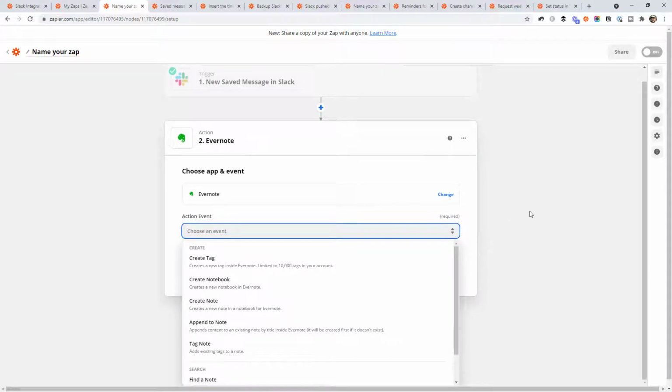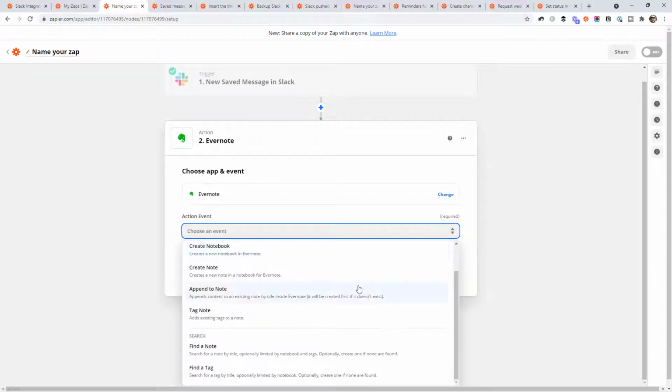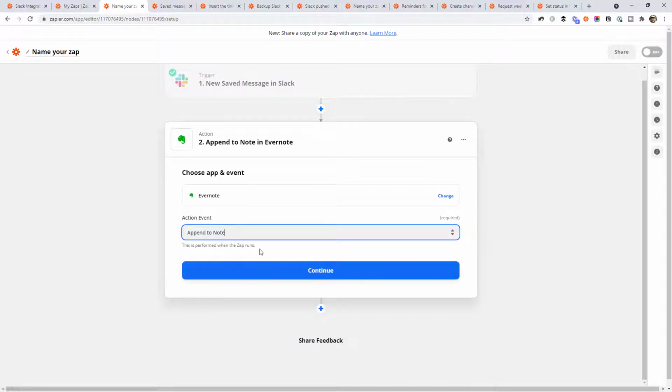And maybe I just want to have one note that has all of the things that I've saved. So we've got append to note here. So you might want to create a new note for each one. But in this case, I think I'd prefer to put them all in one note.